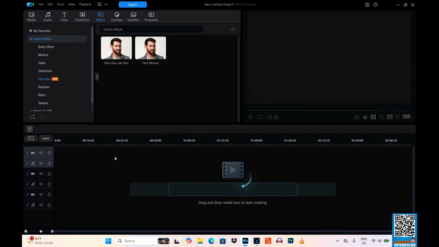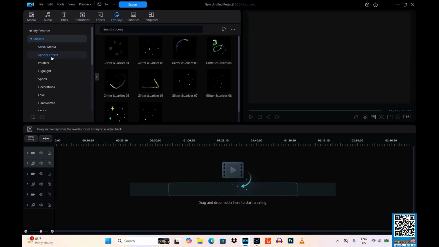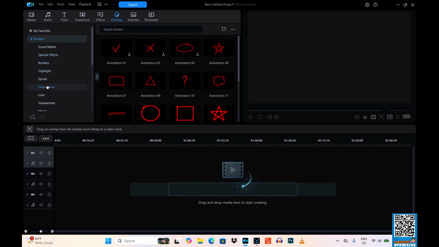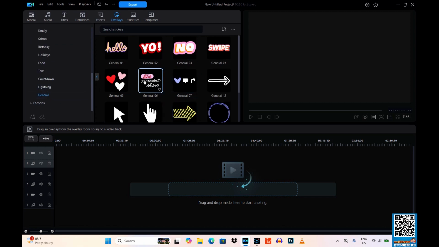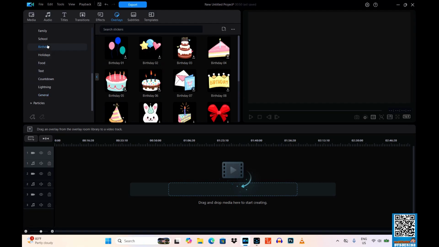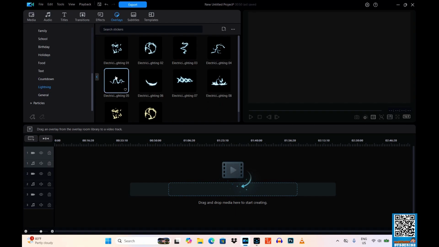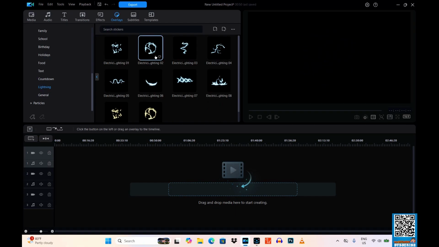I'm going to delete this and then I'm going to go up to overlays. There's many: social media, special effects, everything. This looks good for everything. General, this is basically from the previous versions of the software. Let's take a look at birthday and school and lightning. Let's have a look at one of these effects. I haven't seen it yet. Wow, that looks really cool. You can do a lot with that.